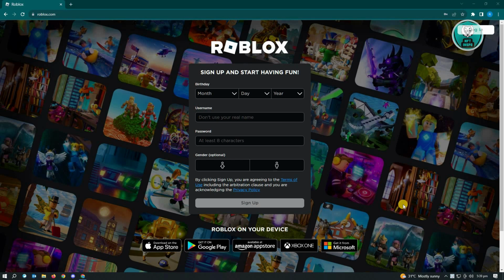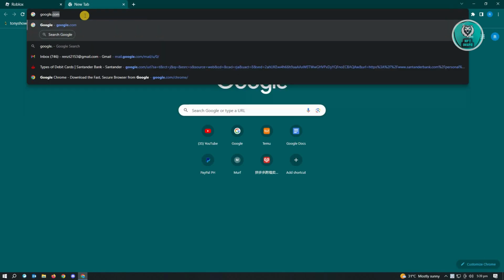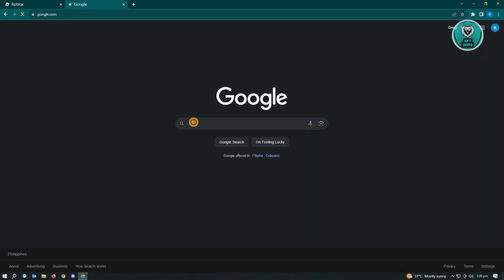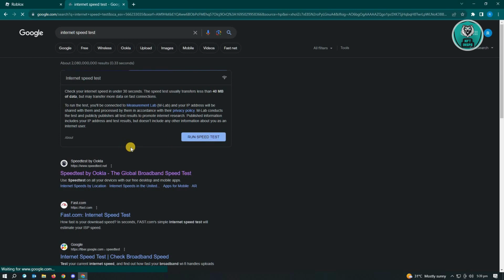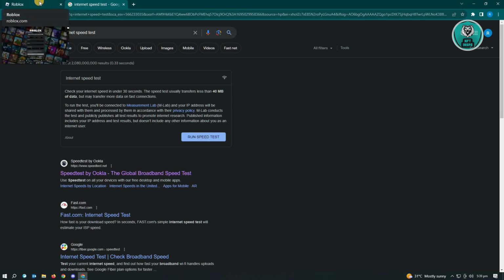Now, first thing that you have to see here is you have to check if your internet connection is actually stable. The best way for you to check that is either switching to another internet connection or going to google.com and just typing internet speed test. From here, you could either use the built-in speed test from Google or go to this website here to test your internet speed. If your internet speed is stable, then you should be able to log into Roblox. But if that's not the case and you're having issues with your internet, then you might want to consider checking it again later on and see if that solves your issue.